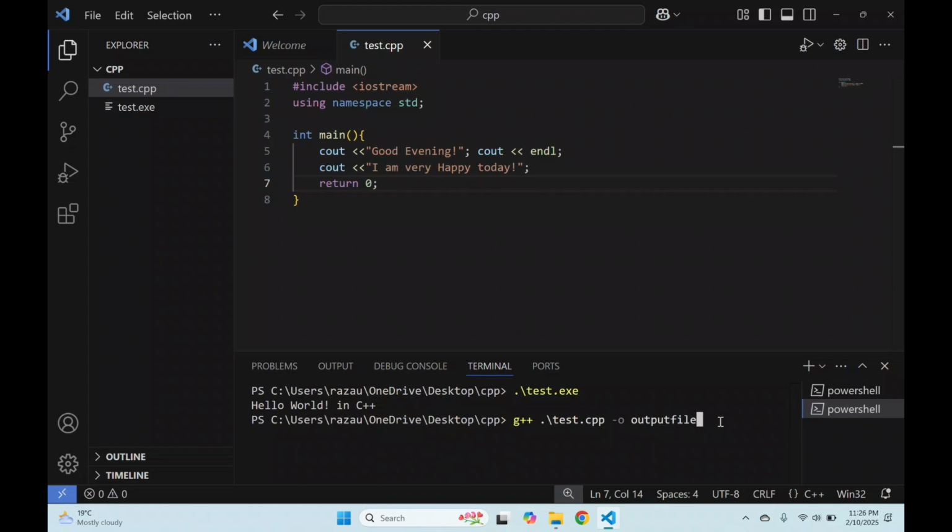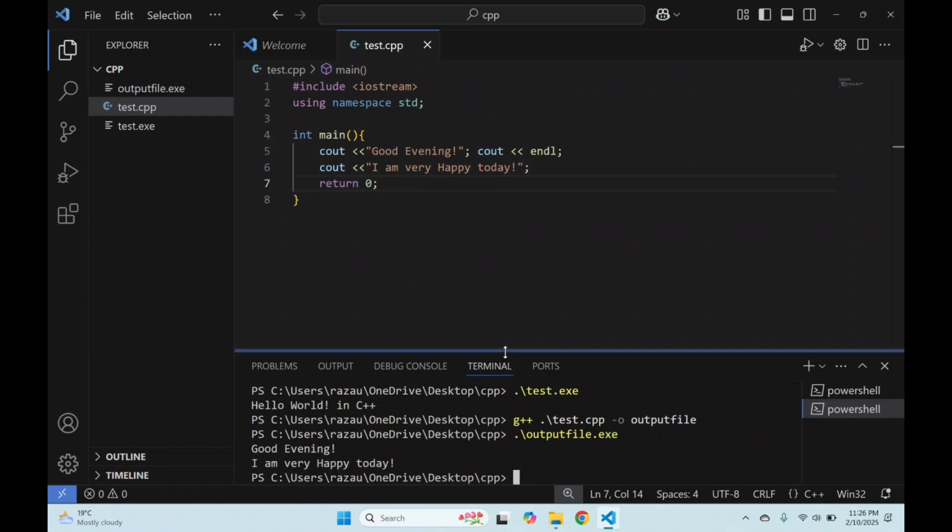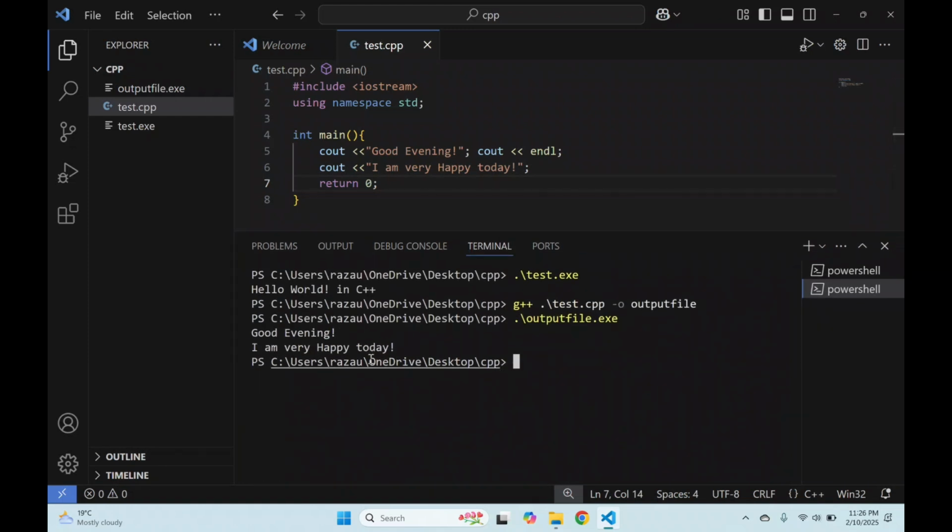Now if I hit enter, you will see it will create a new file that is output.exe. And now I need to run this file again, so you simply need to write dot slash output.exe. You see, now the only file we have in this folder is output.exe, and if I just hit tab, it automatically fills the whole name of the file. And if I run this one, you will see now we have two statements: good evening, and I'm very happy today.